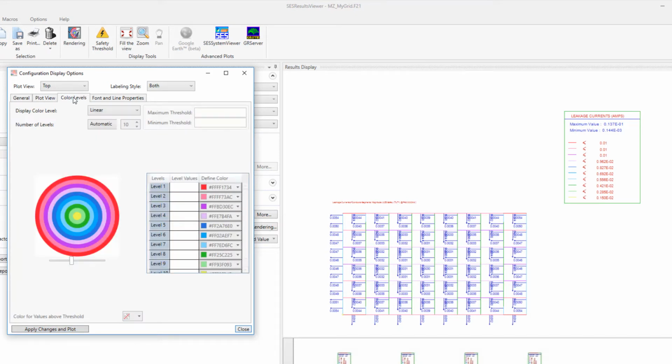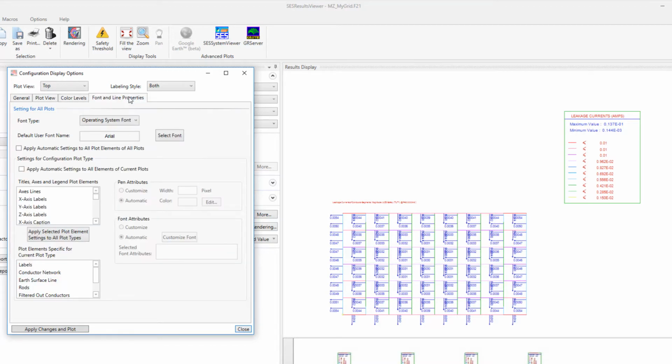From the Color Levels tab, you can customize the color levels of your plots. And in the Font and Line Properties tab, you can customize the font and pen attributes for different elements, such as the axes, the titles, and the legends of the plots produced by the program.